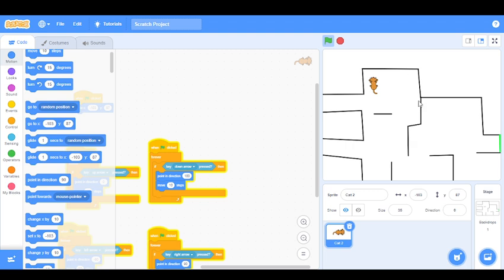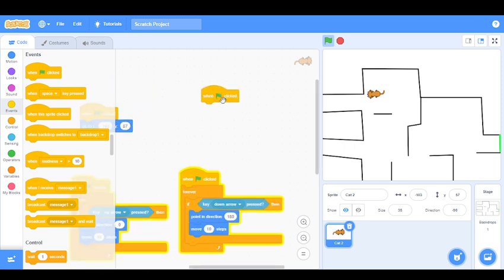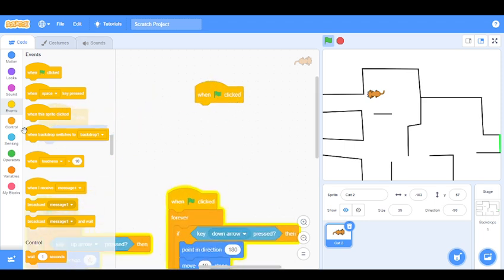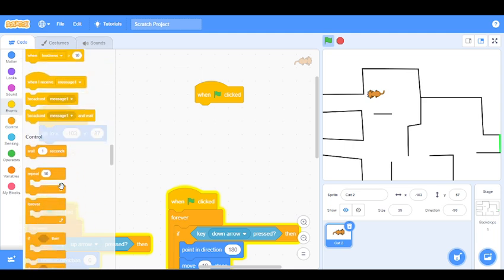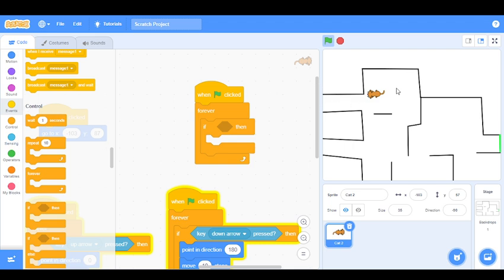Now what we're going to do is add the collision with the black line. Okay, so if the cat touches the black line, it is going to reset from that position that we chose. Okay, so it is going to act as a respawn, let's say. So we need always when the green flag is clicked, because this is going to be the start of our game, we're going to check for something. So basically we need an if statement, and the if statement is not going to work without the forever. So now we're going to check if the cat touches the black line.